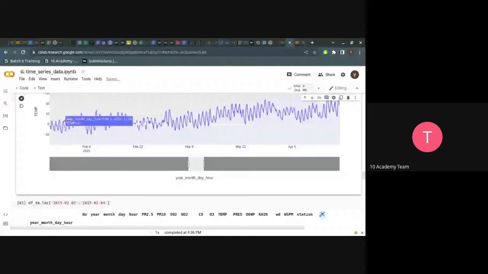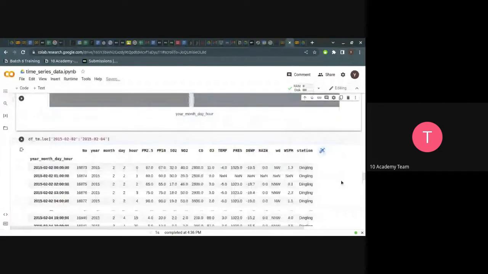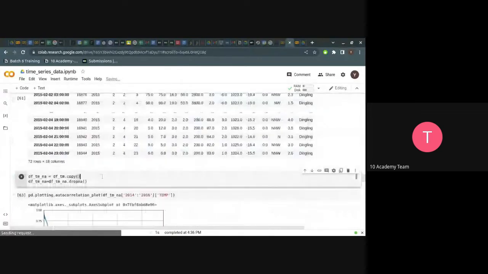Yes. We can see that there are lots of missing values, and they are creating discontinuity in our linear graph. So missing values really affect our time series data analysis. So we need to handle them using the above methods.